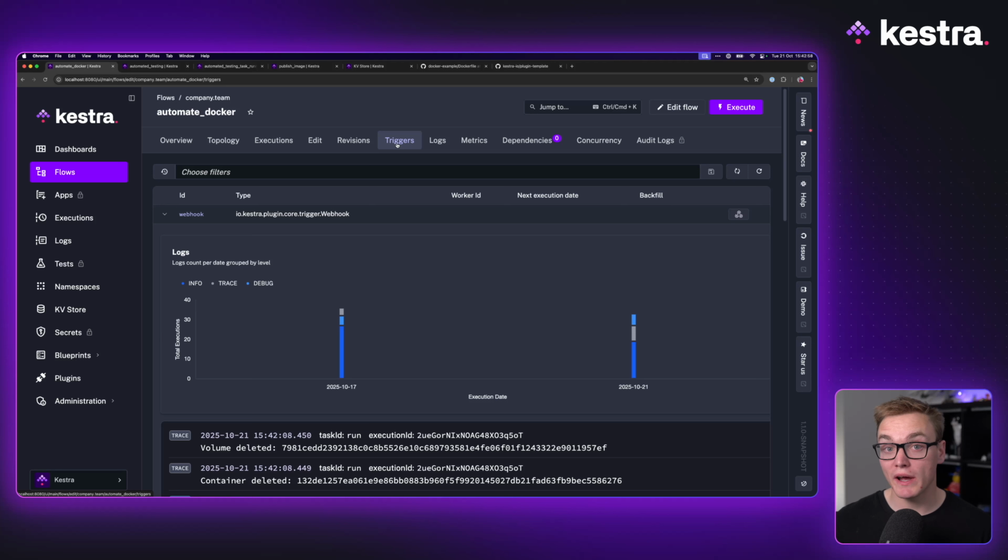Now the webhook is just one way that you can automate this whole process. You could also use something like a schedule if you would prefer to maybe build this image nightly if it's quite a large image, rather than doing it every single time there's a change.